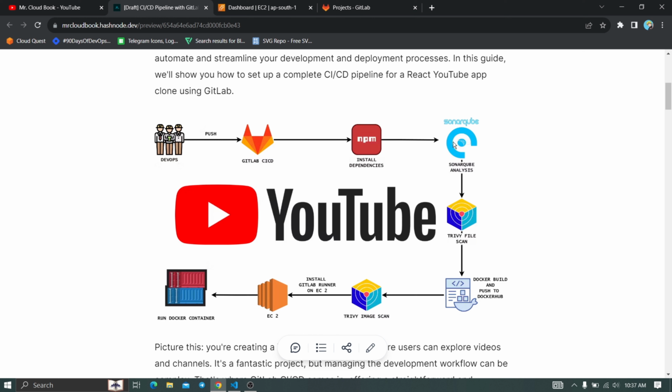And next, code scanning for security purposes, to maintain high code quality and identify potential issues early on. We will introduce SonarQube and show you how to set up code scanning to detect code smells, bugs, and security vulnerabilities, enabling you to proactively address these concerns. After that, file scanning with Trivy. Security is a paramount concern in DevOps, and Trivy comes to the rescue. We will demonstrate how to scan your project files for vulnerabilities and potential security risks, ensuring that your code is as secure as possible with the help of Trivy.